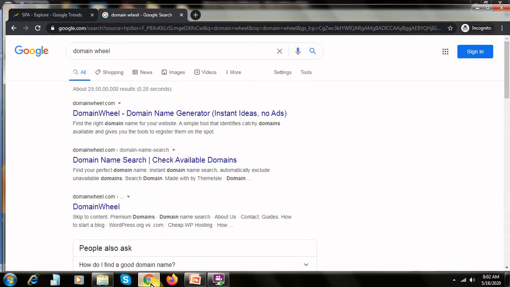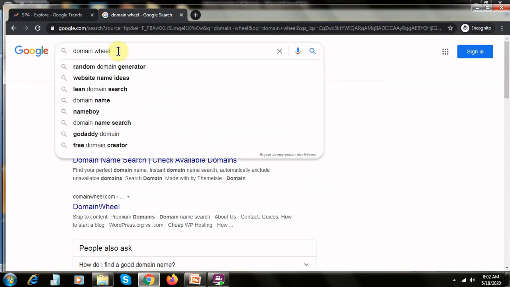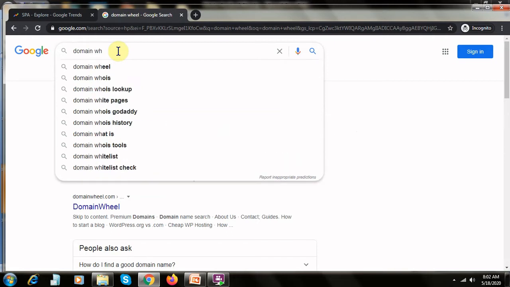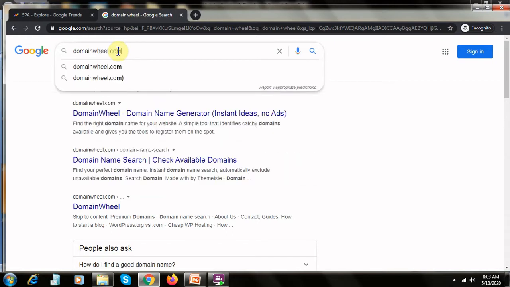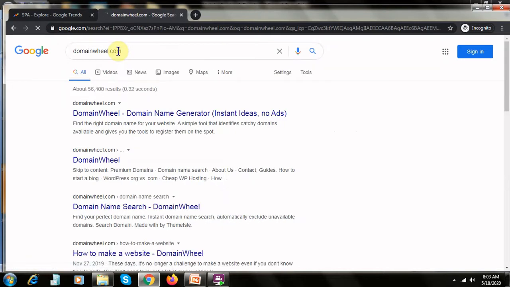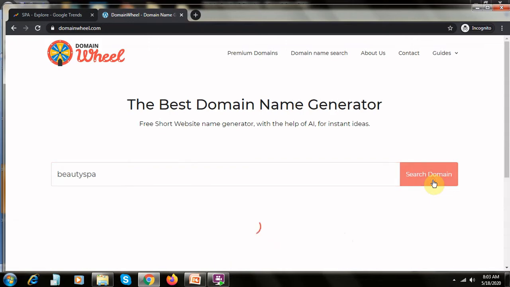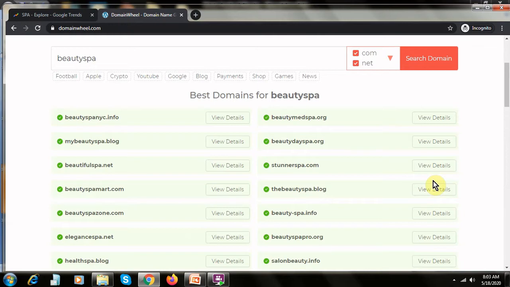So try and open it in the incognito mode. domainwheel.com. So here you have this URL. Now check your domain name. You can check for whatever, beauty spa. Click on search domain. Now the availabilities are there.